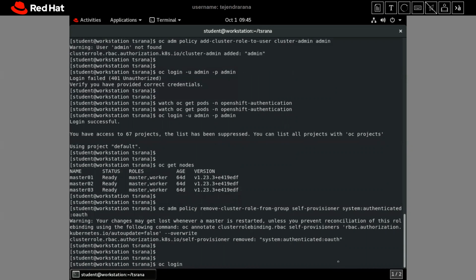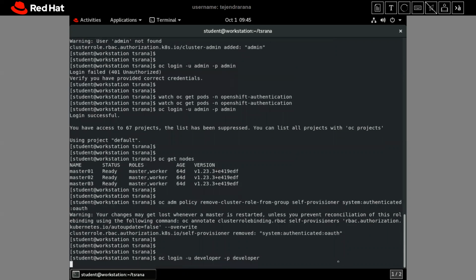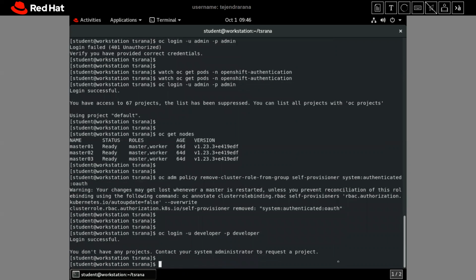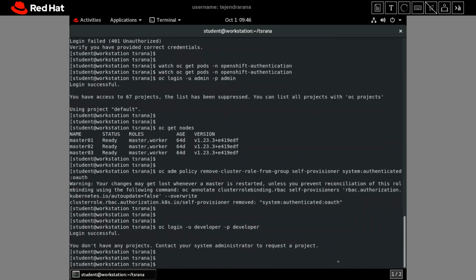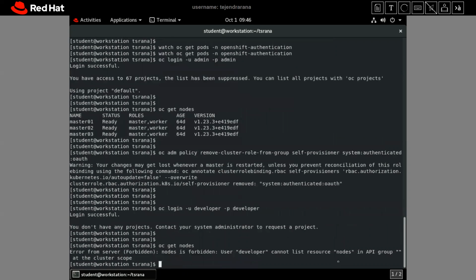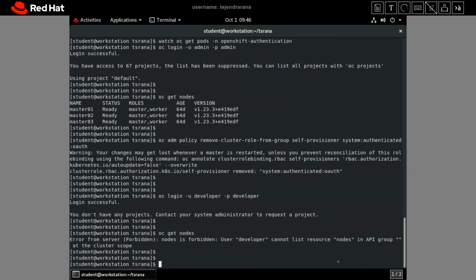oc login with the developer user, suppose, with -p developer. This developer user is not the cluster admin user. To check, we can run oc get nodes. In that case, an error should come for that user, right? So a forbidden error is coming, right?